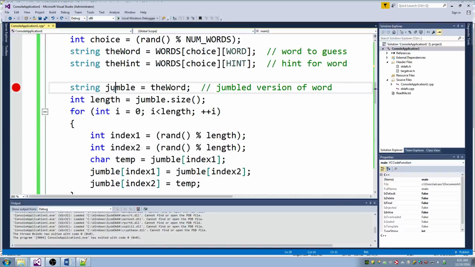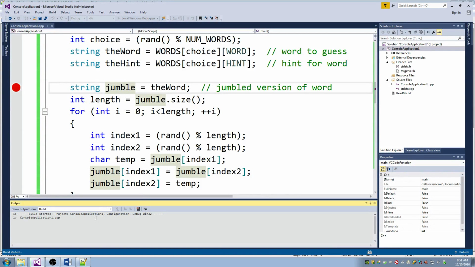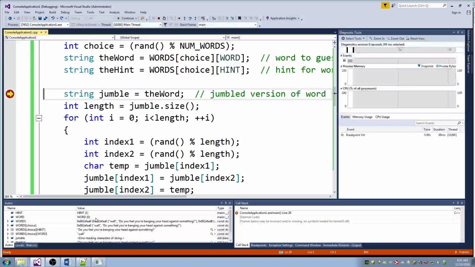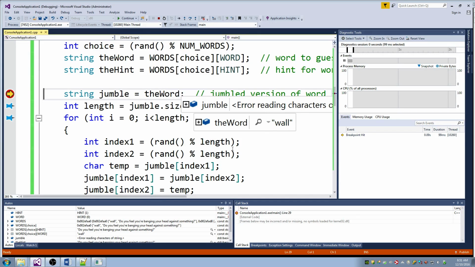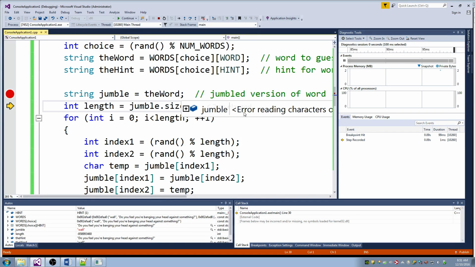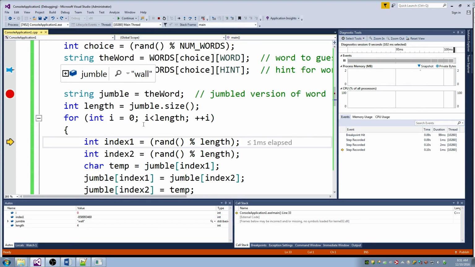So let me show you how this works, because it's kind of neat. The way it works is it takes the word and swaps letters inside the word around until it gets something jumbled. So here's the word wall. And I'm going to pin this guy here. So there's this variable here, jumble, which stores the word wall. We get the length of the word, which is 4, and then we go through this loop 4 times based on how long the word is.